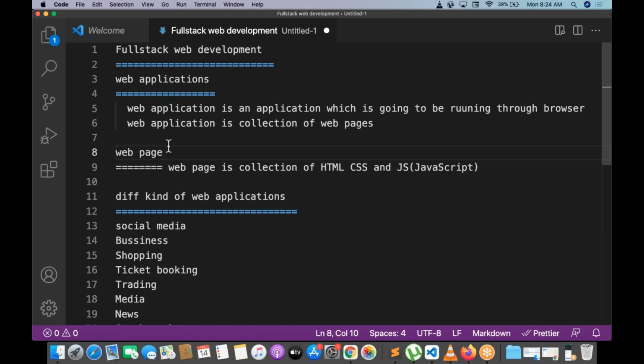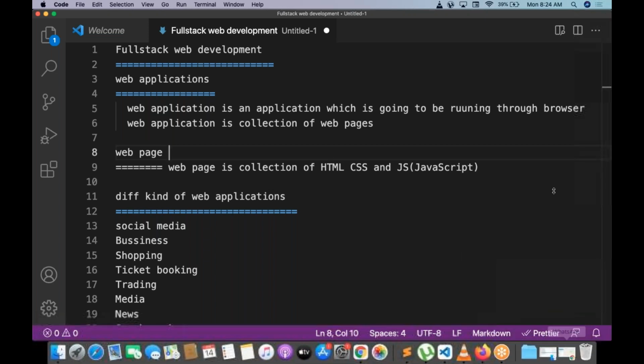Coming to JavaScript, JavaScript is the functional part of the web page, where you add the events, where you connect to the servers, where you add the data. If you want to convert your static web application to a dynamic web application, then definitely JavaScript is needed. JavaScript is compulsory for that.